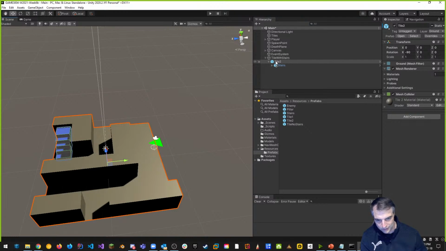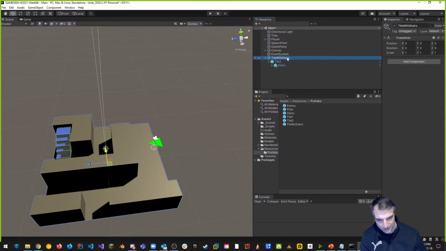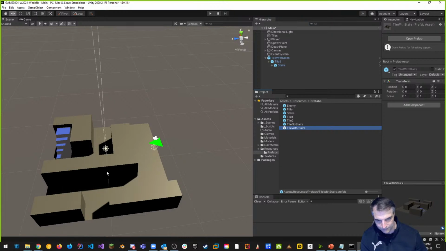So tile 2, 0, 0, 0. Tile with stairs, 0, 0, 0. It's all zeroed out. Nice, nice, nice. And we're going to drag and drop this into the resources prefabs folder. Awesome.